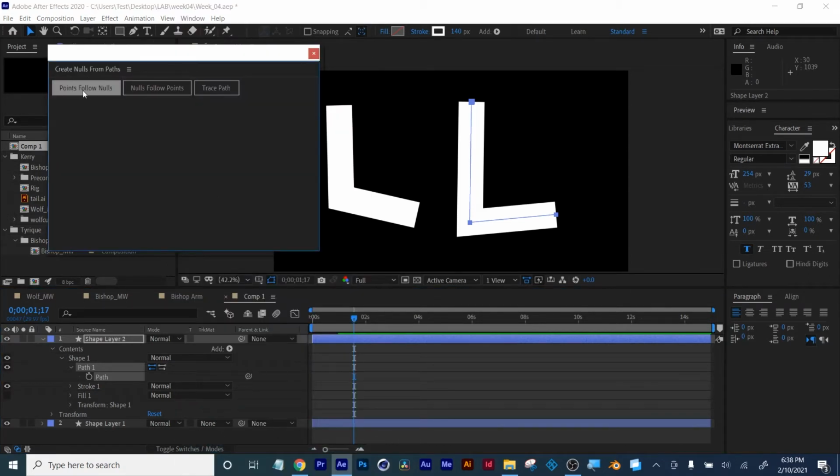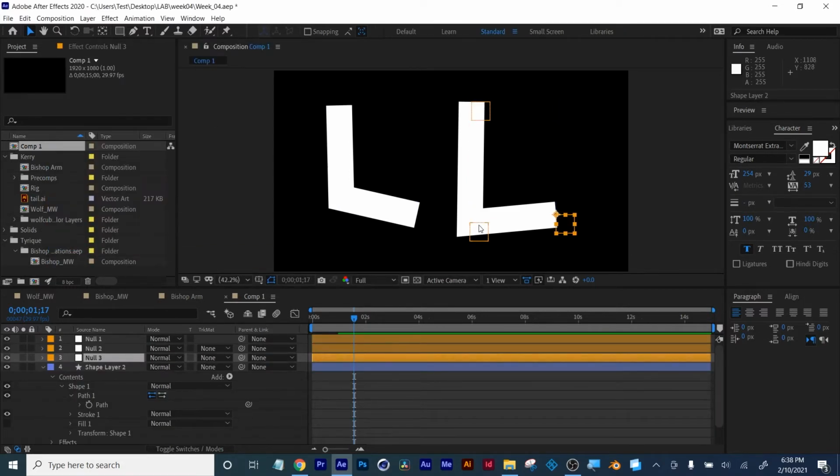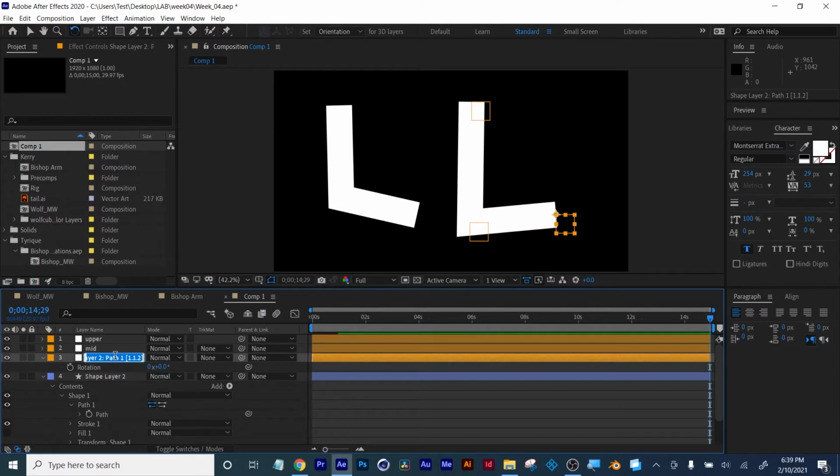Nulls follow points. Nope, we want points follow nulls. And I'll show you what that means in a second. What that did was it put a null where every point is. And you see my different nulls. You can name them. Now watch what's going to happen here. This one right here, I'm going to animate by doing that.